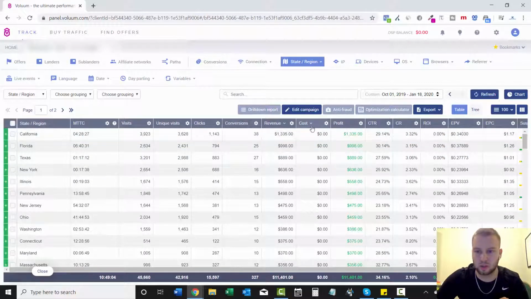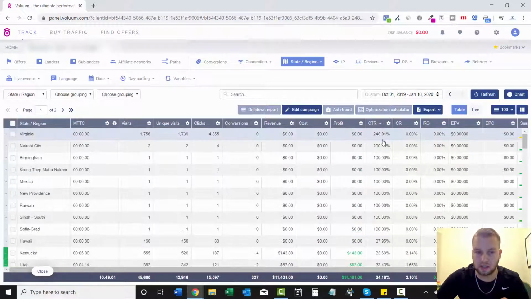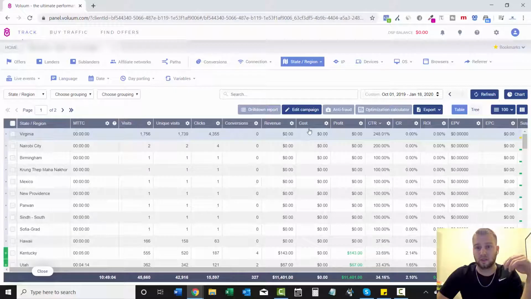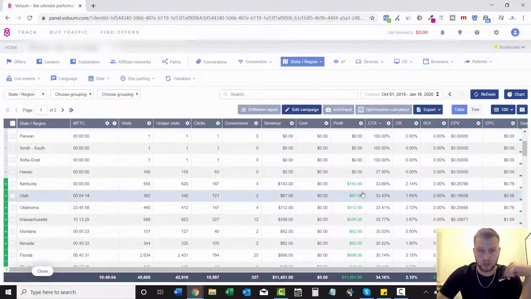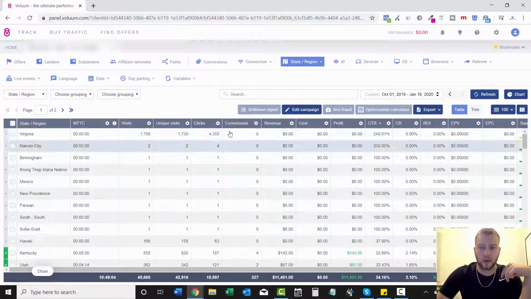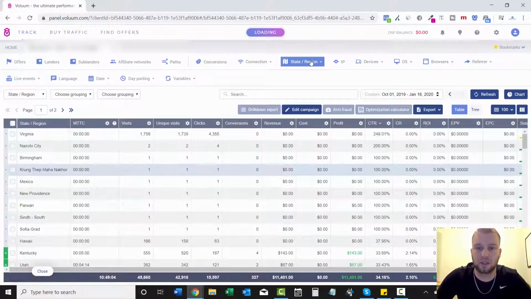So you can just sort through easily, and then you can click on click-through rate and see which state has the highest click-through rate, and that's not accurate. Virginia, I actually excluded this on my Bing Ads campaign because I was getting a lot of clicks from that state, and then I wasn't getting any conversions from it, so I excluded that. But as you can see over here, Kentucky has a really good click-through rate. So we'll go back to conversions, then we'll just continue.